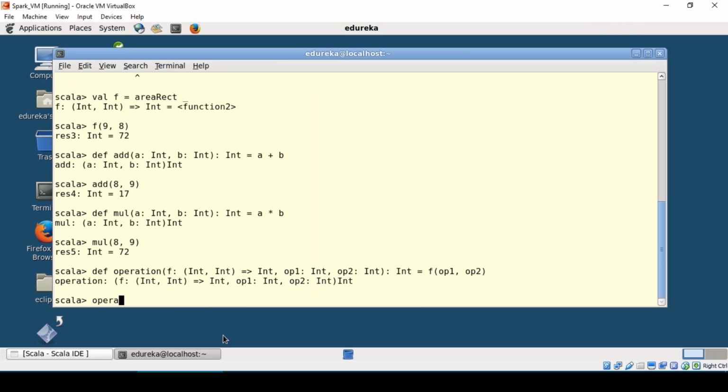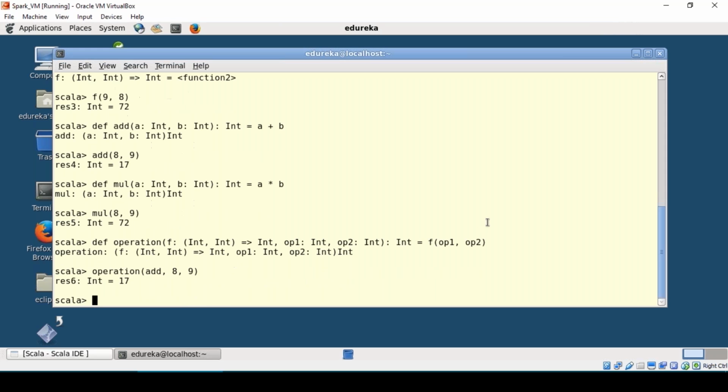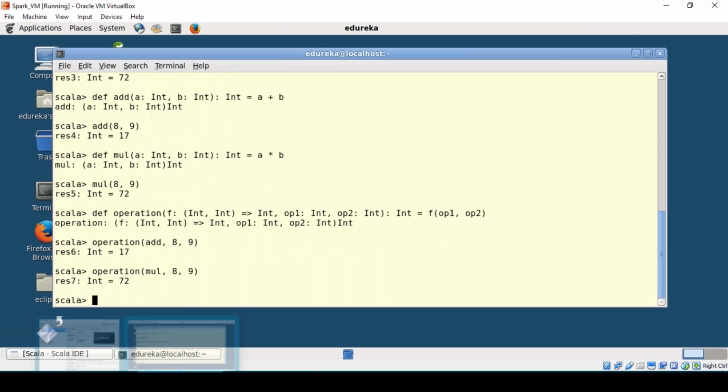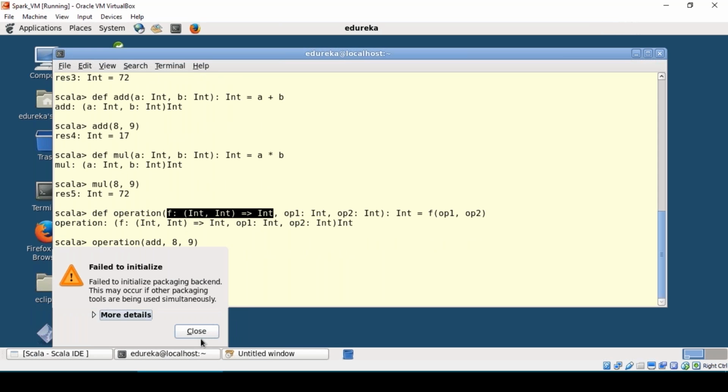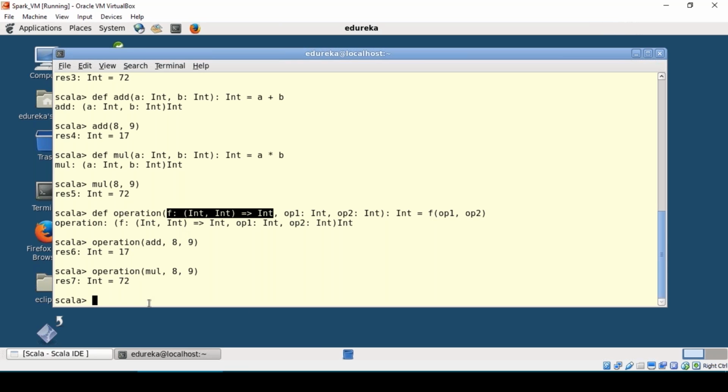Now I can call this operation with add, and I can pass 8 and 9. I'm passing the name of the function add which I defined here, and the parameters I want to pass to add. Internally, this call is translated to a call to add with these 2 parameters. Similarly, I can call multiplication by giving the name mul which I defined here, and it will print 72. That's how we pass a function as a parameter, and that's an application of higher order functions. Did you all understand this?